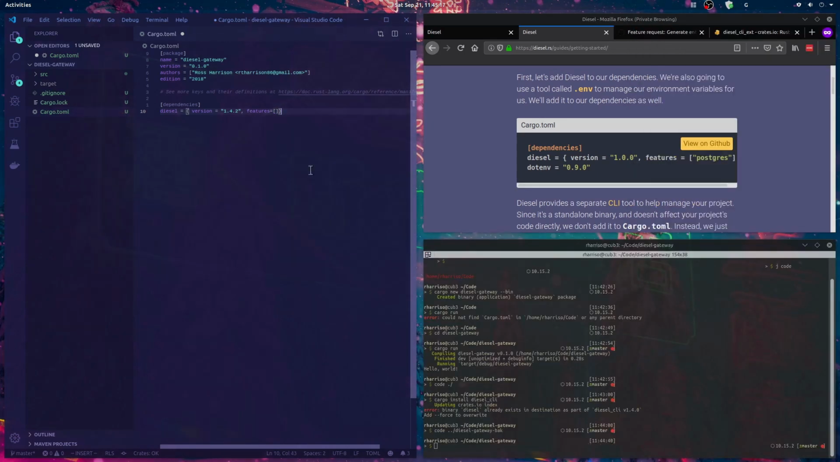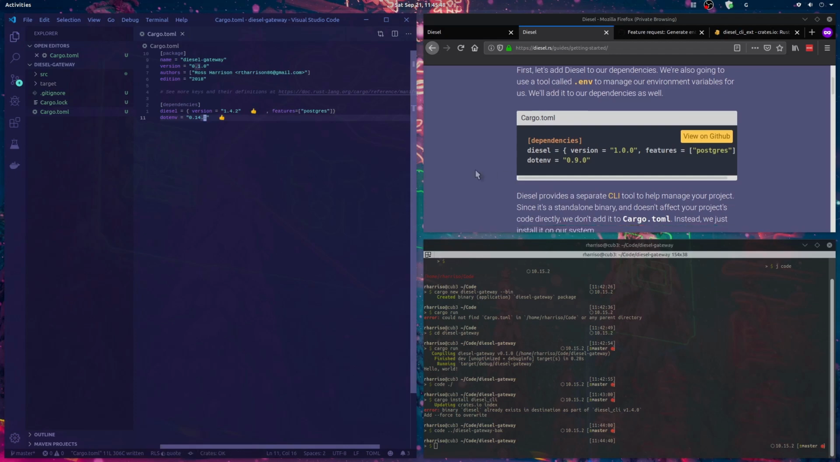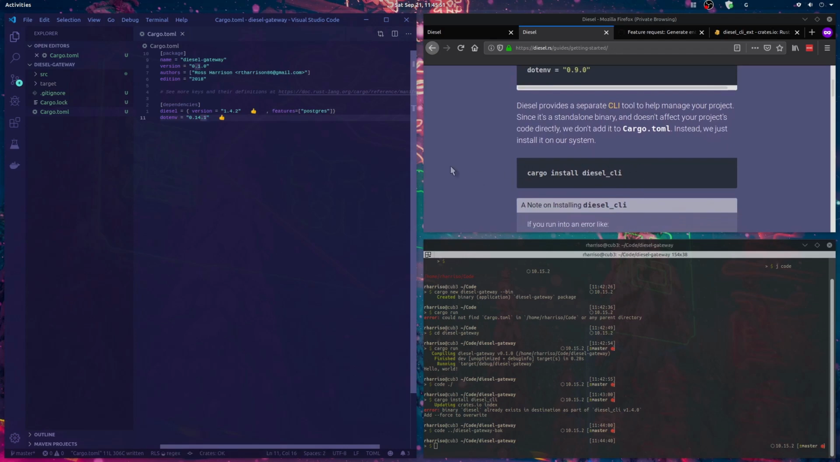Let's get some space around here. Then we're also using dotenv. This is how the getting started guide loads in your database connection information. This one says 1.9.0. Pretty sure that's not the newest one. The newest one is 0.14.1. Okay. Cool. Separate CLI tool. Generate.